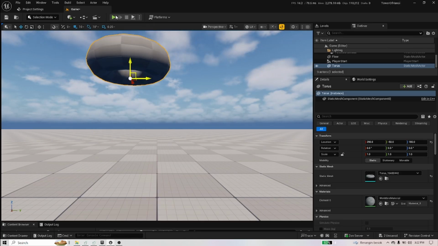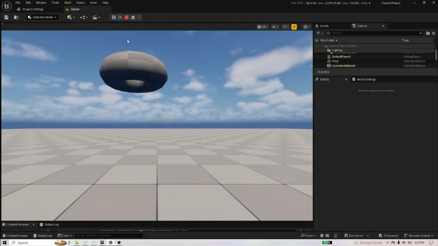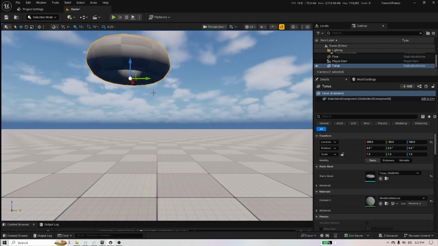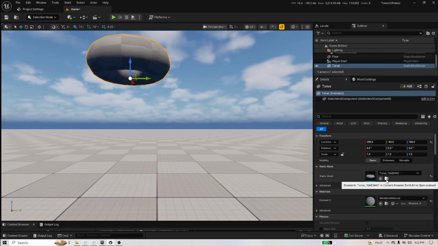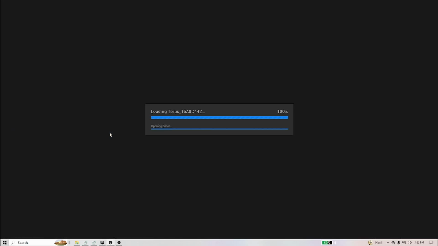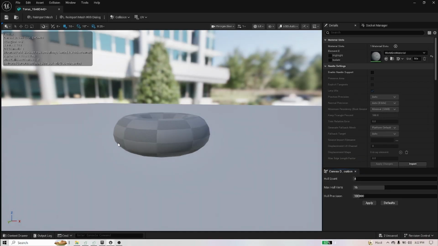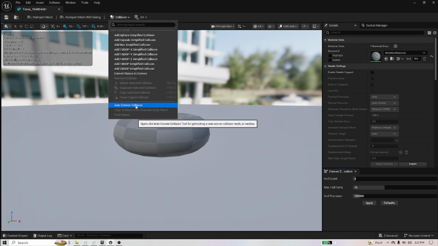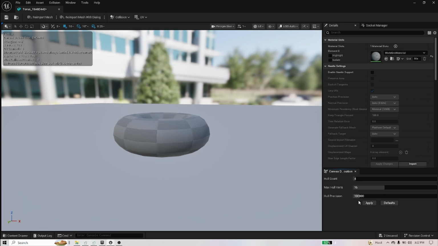So in here, if we try to put it upside, as you can see, the gravity didn't work. So we need to check the simulate physics, which requires a simple collision. We can open it from our static mesh right there, and then we're gonna add our collision. From the collision tab, we use an auto convex and then apply it.